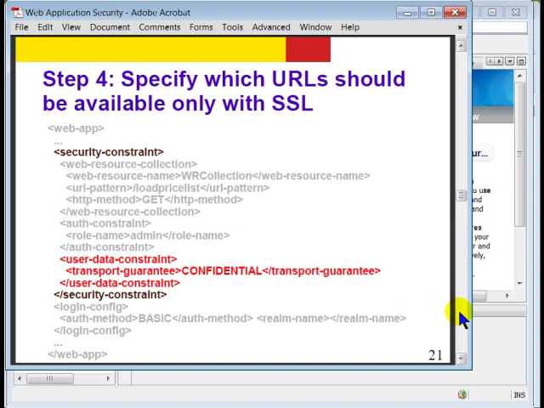Now, in step 4, you specify which URLs, meaning which resources, should be available only with SSL. Here you specify user data constraint, and you specify CONFIDENTIAL as the value of transport guarantee. That means any data that is being accessed here is going to be secured through SSL.